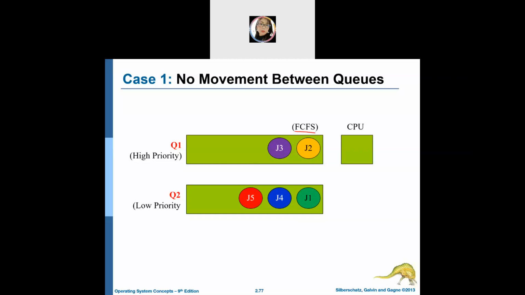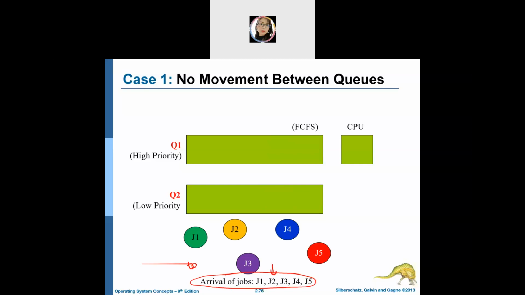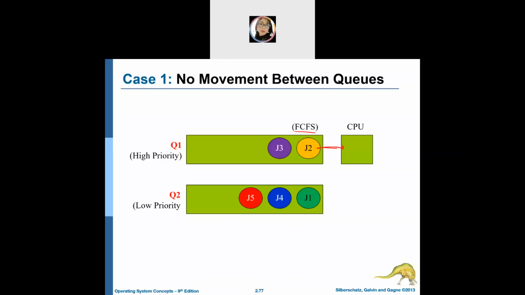Which comes first is going to be served first. So let's say J2 is coming first. You can see here, J2 is coming first, so this one will be sent to the CPU to process first. J3 is waiting for J2 to finish, while J1, J4, J5 are waiting for higher priority to finish. After J2 finishes, then J3, then all higher priority is finished. Now the turn is the lower priority, J1, J4, lastly J5.